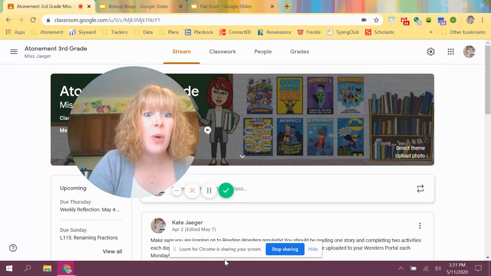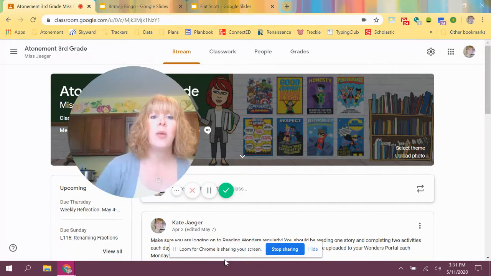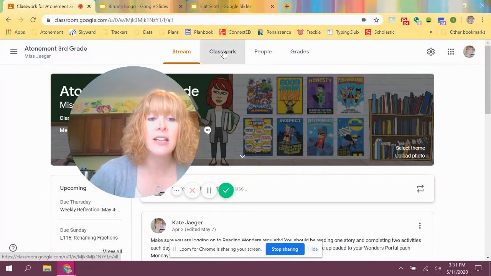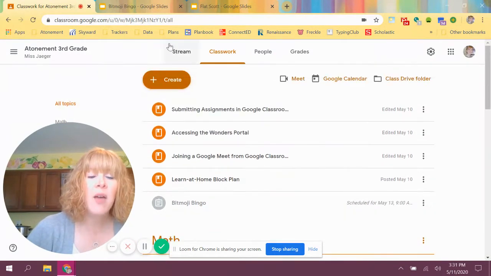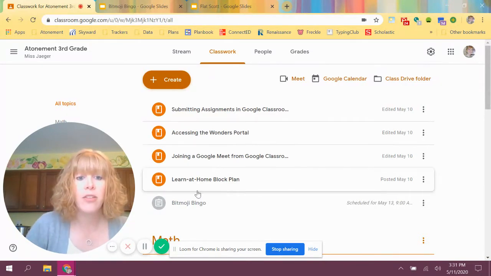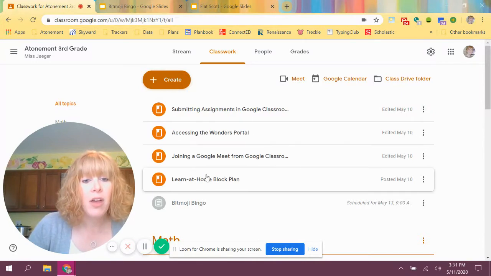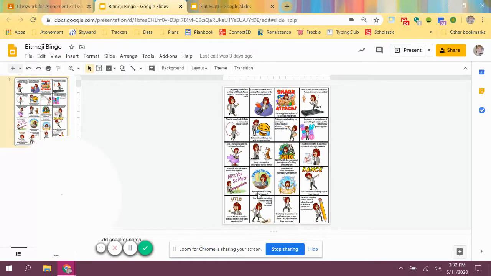So I wanted to show you one option for how you can upload the pictures that you take of us doing activities together. When we're in our Google Classroom, if you click on the Classwork tab, at the top, it's not going to be under any specific class or subject category, like under math or writing. It's just going to be at the top with other resources, is Bitmoji Bingo. And then if you click on it, it will open up Google Slides.